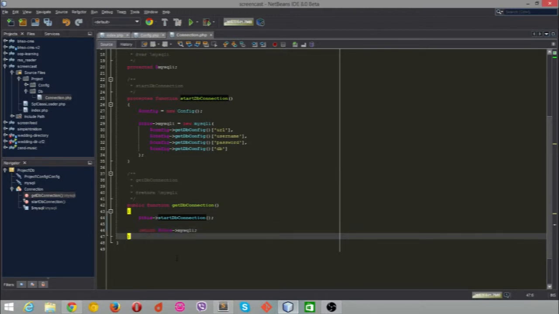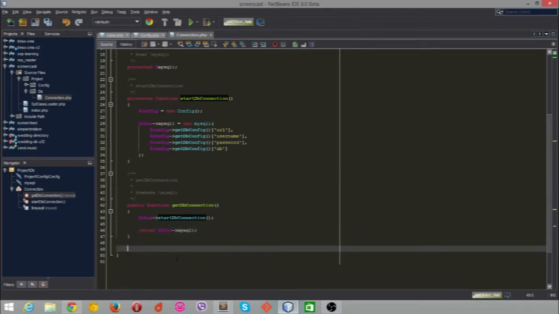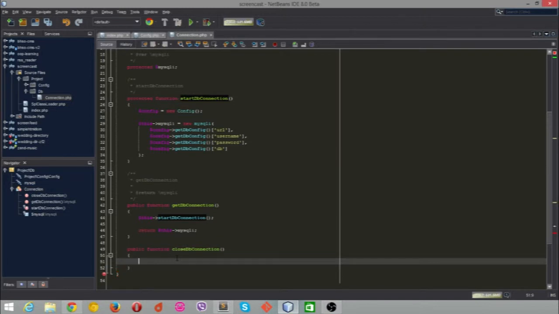I'm going to add one more function to this, which is a public function of a close DB connection. Always wise, because you don't want to have hundreds of connections open to your database, because it's always bad. In theory, it may close itself, but you never know.